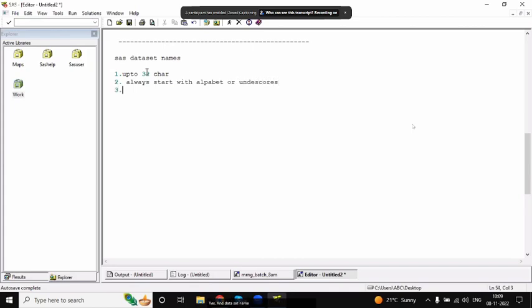And the data set name contains alphabets or alphanumerics, and underscore, but not any special characters. You are not supposed to use any special characters. And do not start with numeric values. You always start with alphabets, which means you are not supposed to start with any numbers or any special characters. Okay, that's it. Fine.